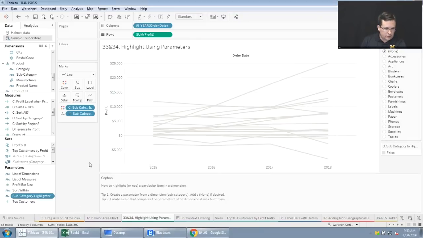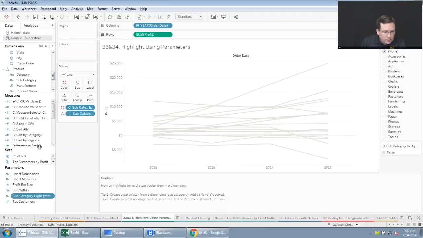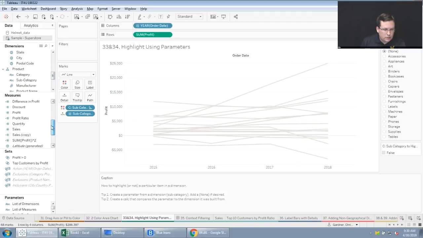And then I wrote a calculation based on that parameter. So I have a calculation over here called highlight. Find it. Can I find it? What's the name of it? C subcategory. Right down here. There it is. Subcategory to highlight.